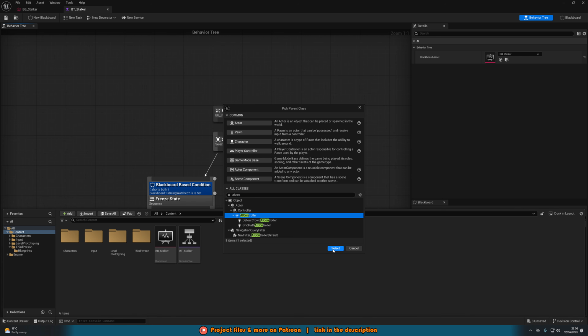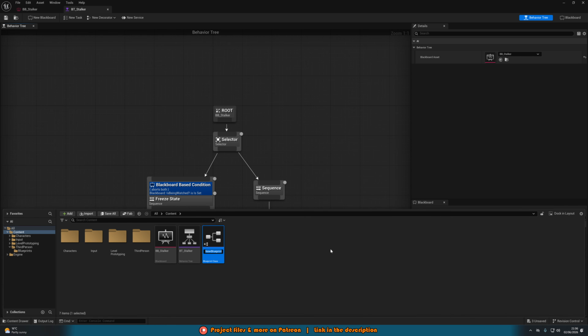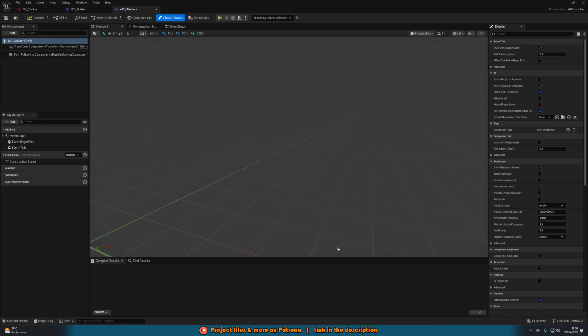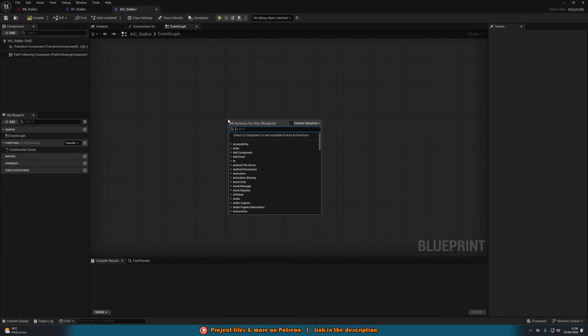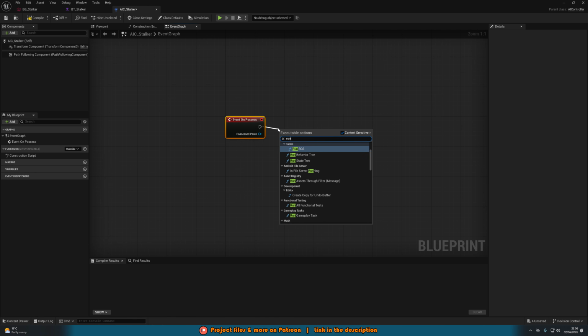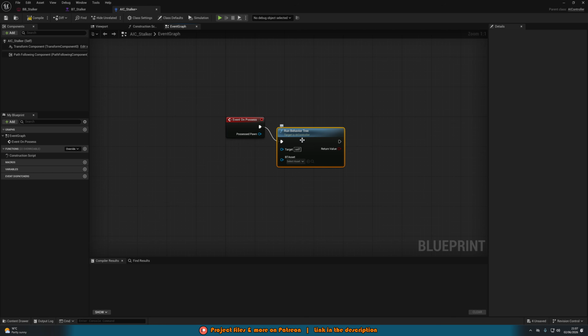Getting in AI controller there, select, and I'm going to name this AIC for AI controller underscore stalker, or again, whatever it is that you're naming this AI. And we're going to open it up straight away. In here, we're going to go straight over to the event graph, and we can delete both event tick and event begin play, and we're going to right click and get event on possess.